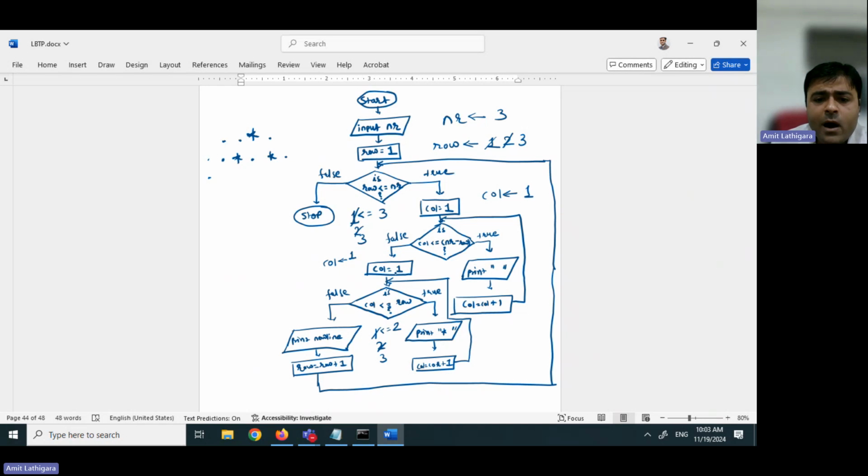Initialization of column 1, current row number is 3. So value of column is 1 at this point of time, and value of row is 3. So 1 less than or equivalent to 3. True. Print asterisk on screen followed by blank space, column plus 1. So 2. Condition is true. Asterisk and blank space, column plus 1. So 3. One more time asterisk and blank space on screen. Column plus 1, so 4. 4 less than or equivalent to 3. Condition is false. Printing a new line.